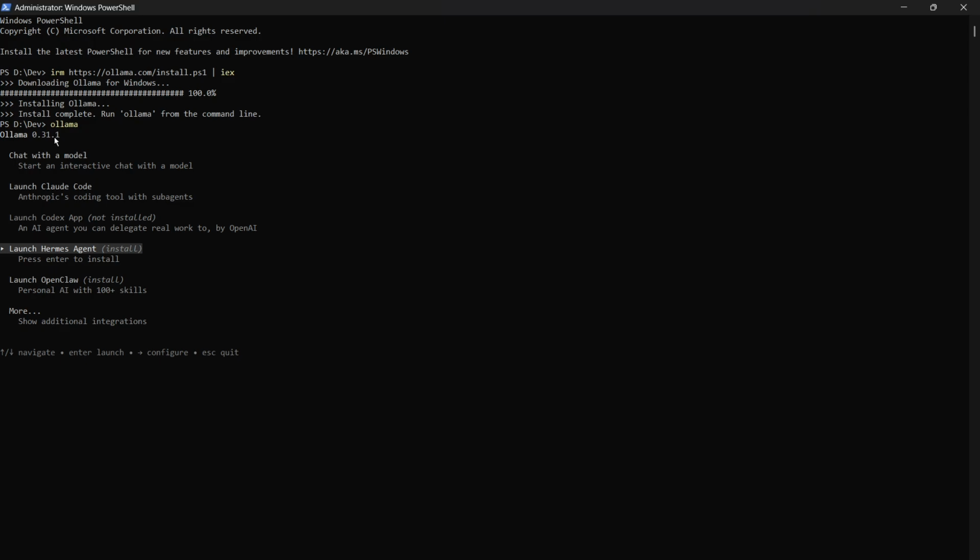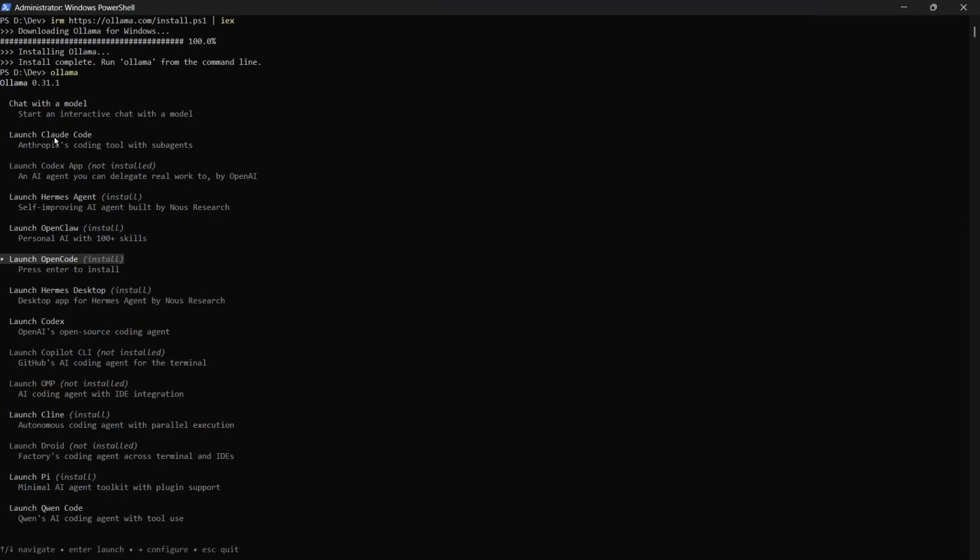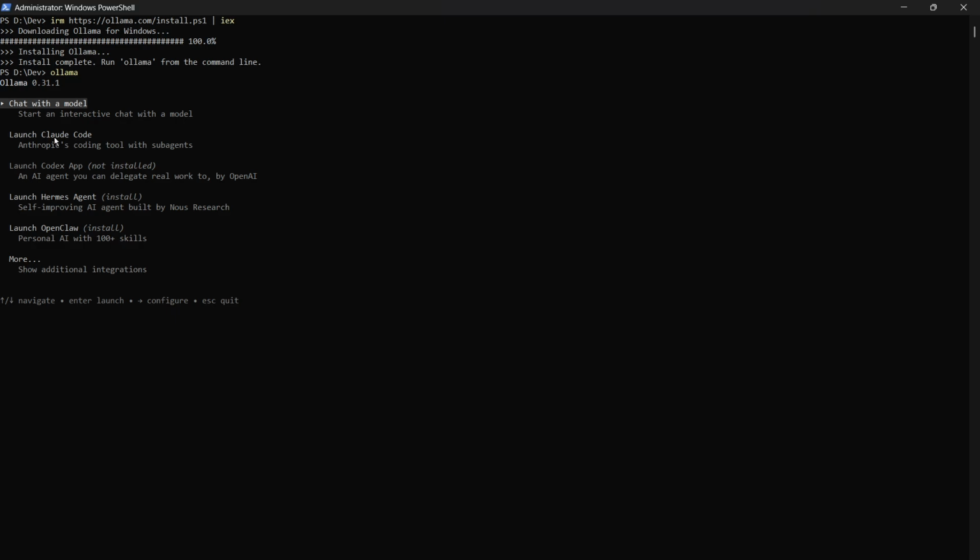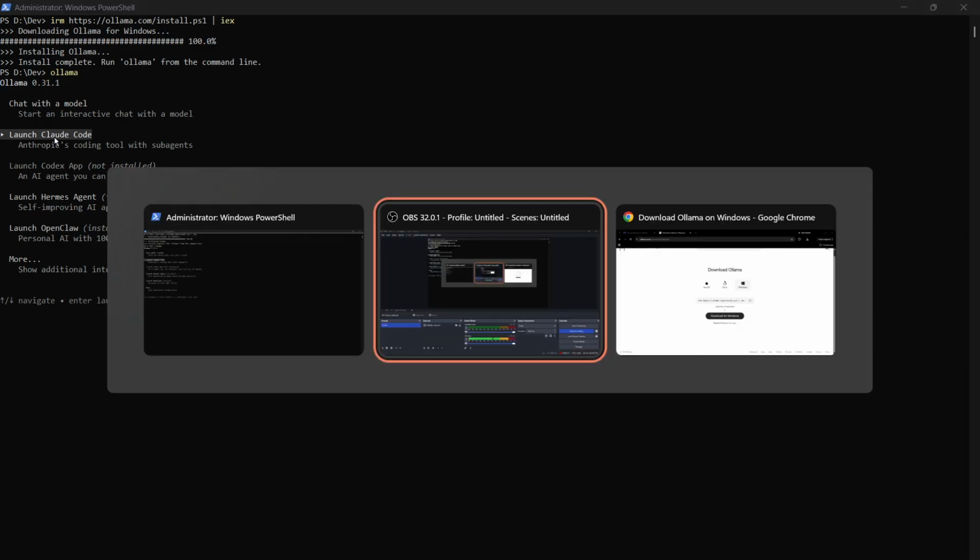Then we have launch Hermes agents. If you wish to launch Hermes, you can install it using this. And for OpenClaw, we have this option as well. Apart from that, if you scroll further down, you will see more options like the Hermes desktop, launching Codex, launching the Copilot CLI, launching OMP, Cline, Droid, Pi, and Code as well. For Code, we have already made some videos in which I have shown the same. Using this, you can choose any of them and it is all set, and you can explore it on your own. So this was basically it about downloading and setting up Ollama on your command line interface.